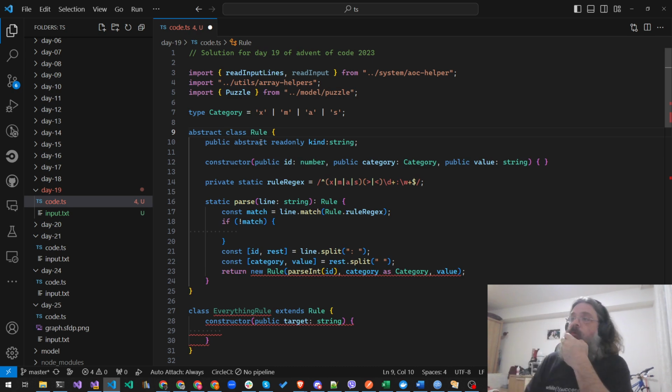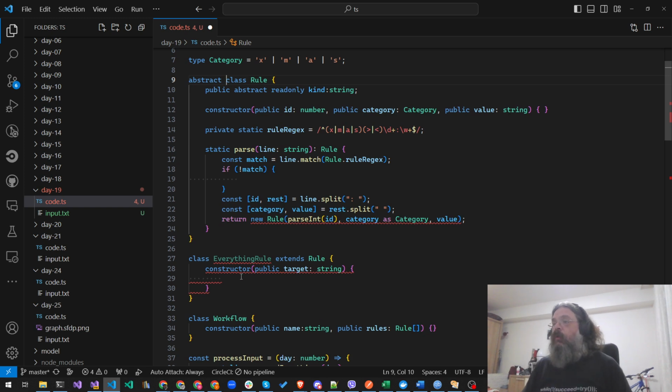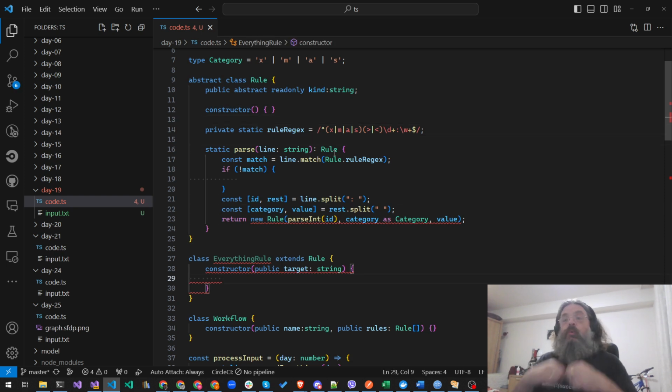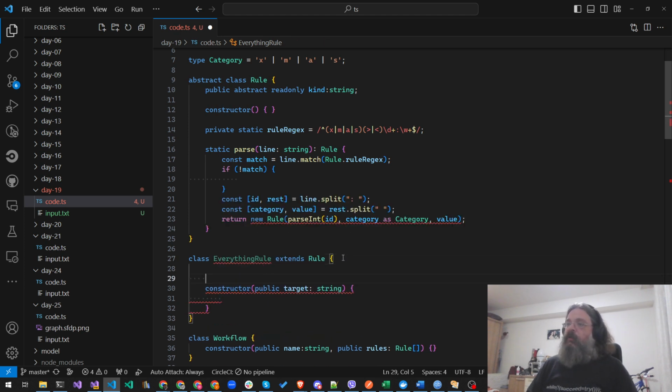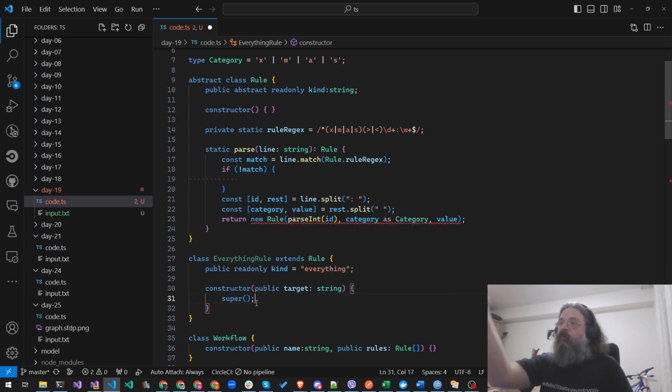You cannot create a new rule class. However, you can create an everything rule class. So this only is used for that static method. But this is an actual thing where it will define that we have read-only kind that is everything. So this actually works, and first of all, of course, we need to call the super to construct the rule, which is doing nothing, but that is a convention that we have to follow, and that's about it.